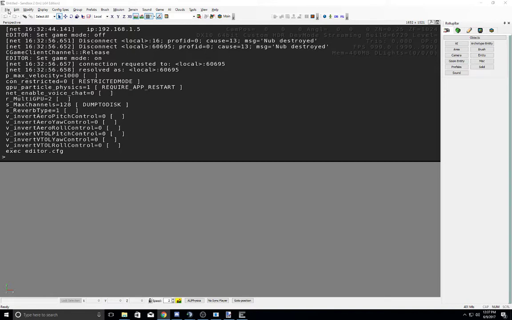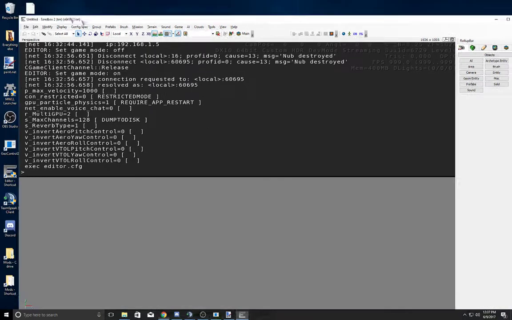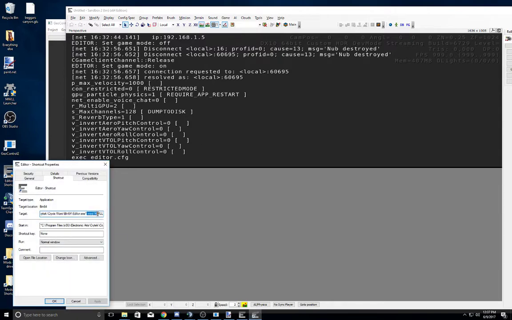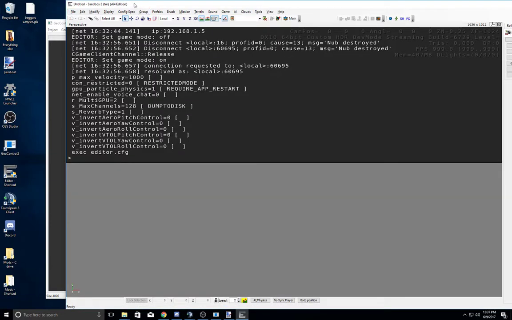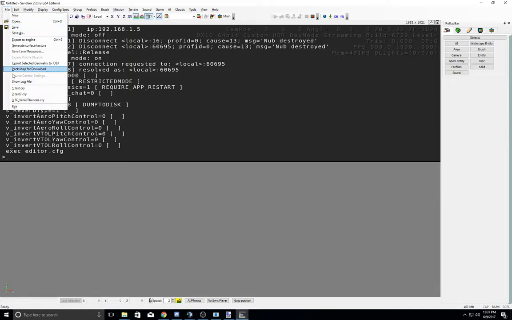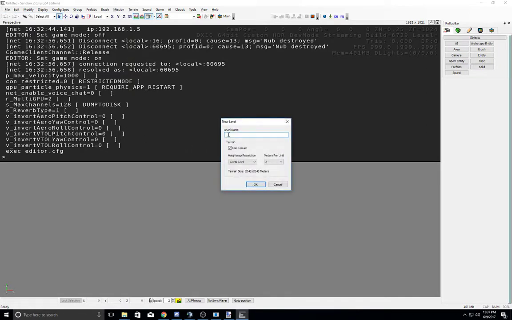So to start a map, I'm going to assume you already have the editor installed. Make sure that the properties read -mod MWLL. I recommend using the 64-bit version. There are some issues with it, but 32-bit takes a lot longer to load, at least for me. Okay, so new map.